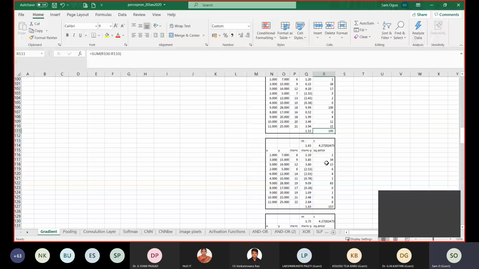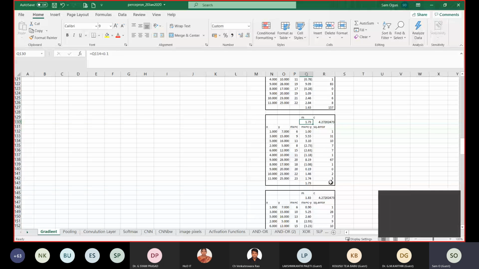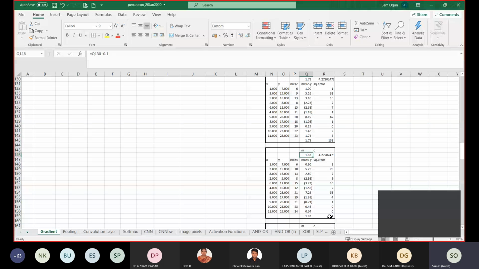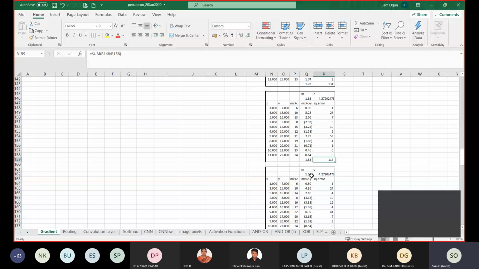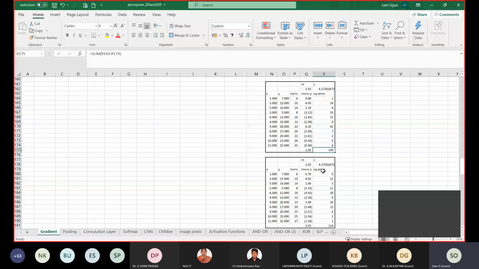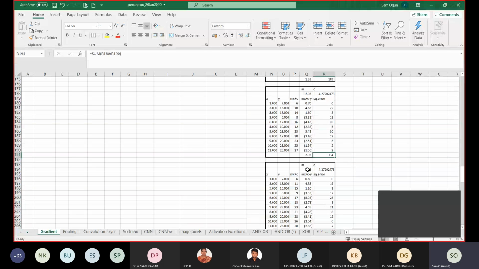Then 1.63. If you see, the error is reducing. 1.73, my error is 131. 1.83, my error is 114. 1.93, my error is 109. Again 2.03, my error is 114. You can see my error is increasing from here.